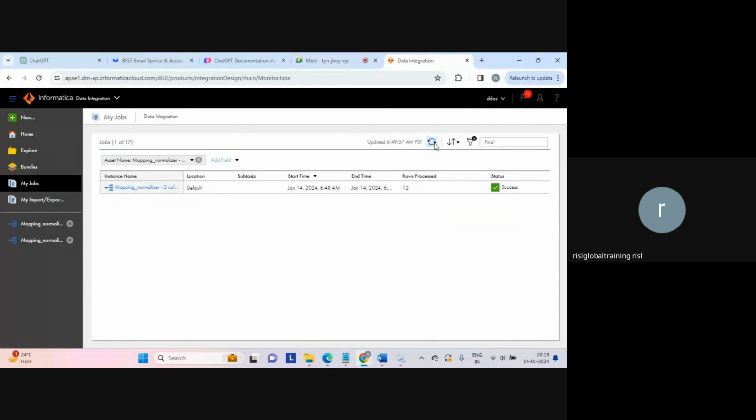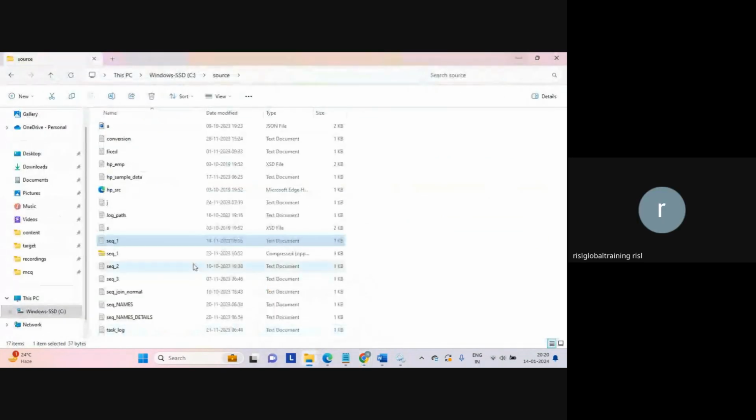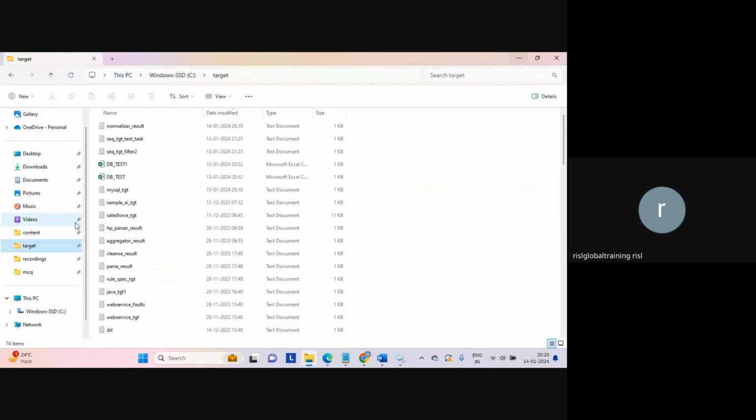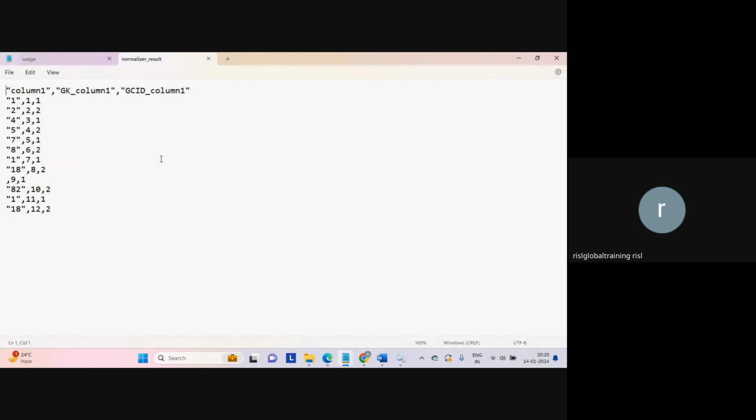See, we got 6 plus 6, 12 rows, right? Yes or no? Now we can look at the result in the target. Yeah, see here, let me get that also.